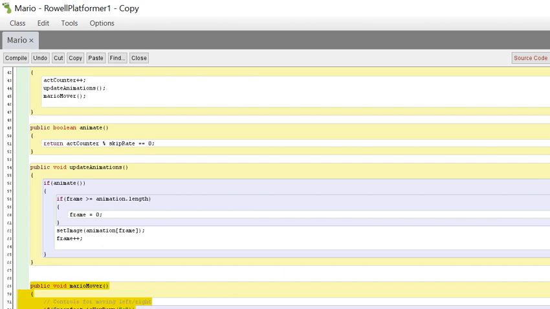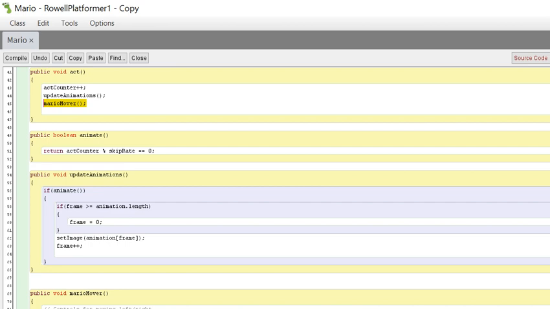I want to leave this method alone after this construction. I want it to be the only thing responsible for dealing with the movement left and right. Any other animation type things I'm going to create somewhere else. We call this modularity. Note I've added the Mario Mover method into my act method there.